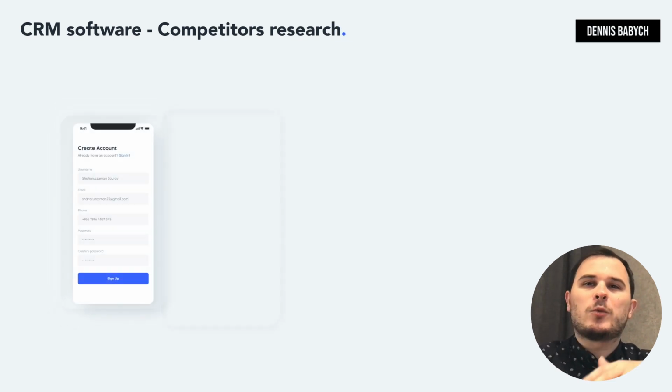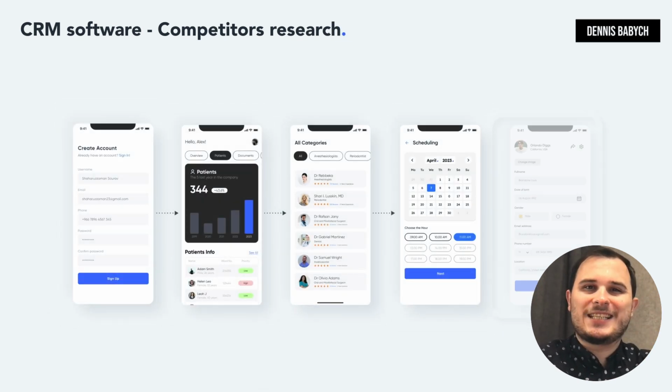Alright, if your goal is to create an app that can outperform your competitors and satisfy your clients, then it's crucial to do your homework and conduct proper competitor research. Look at the industry giants for inspiration. They mastered the game, and you can learn from them by studying their user flows and proven methodologies.